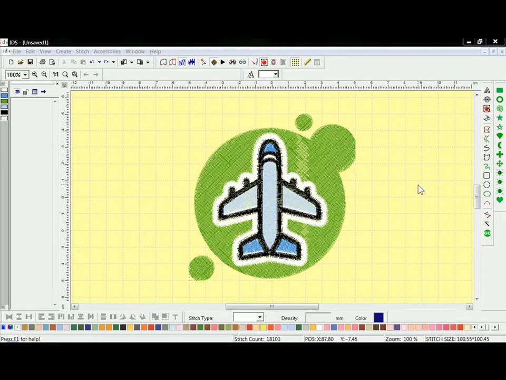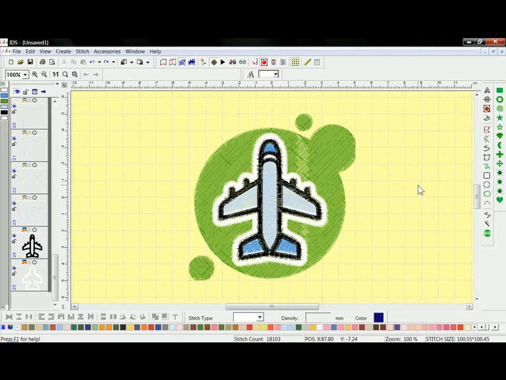Welcome to the Screen and Toolbar Overview tutorial of the IDS software. In this tutorial, this will be a basic overview of the screen, the toolbars that surround the screen, how to turn the toolbars on and off, how to move the toolbars, and also we'll go over the view preferences.